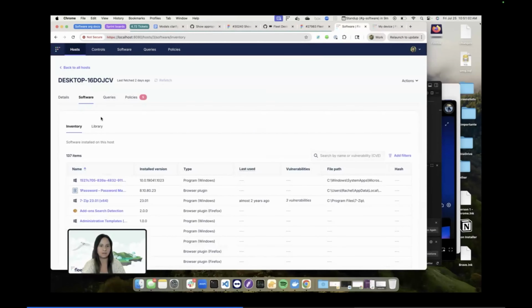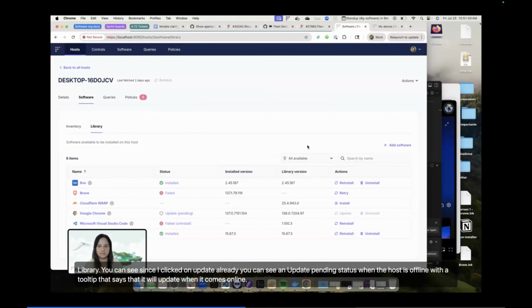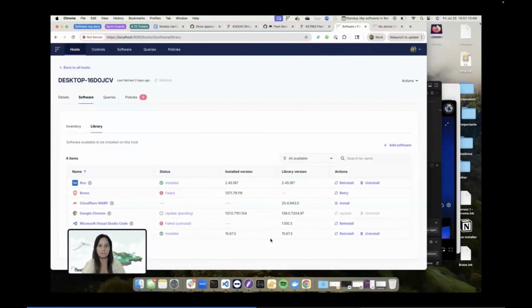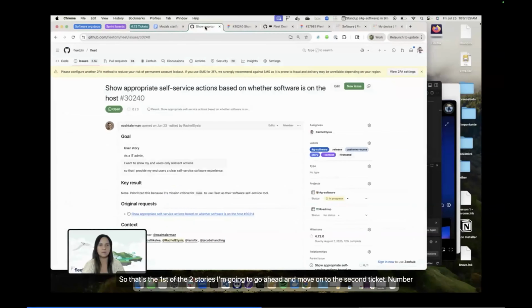Under software library, you can see, since I clicked on update already, you can see an update pending status when the host is offline with a tooltip that says that it will update when it comes online. So that's the first of the 2 stories. I'm going to go ahead and move on to the second ticket, number 30240.